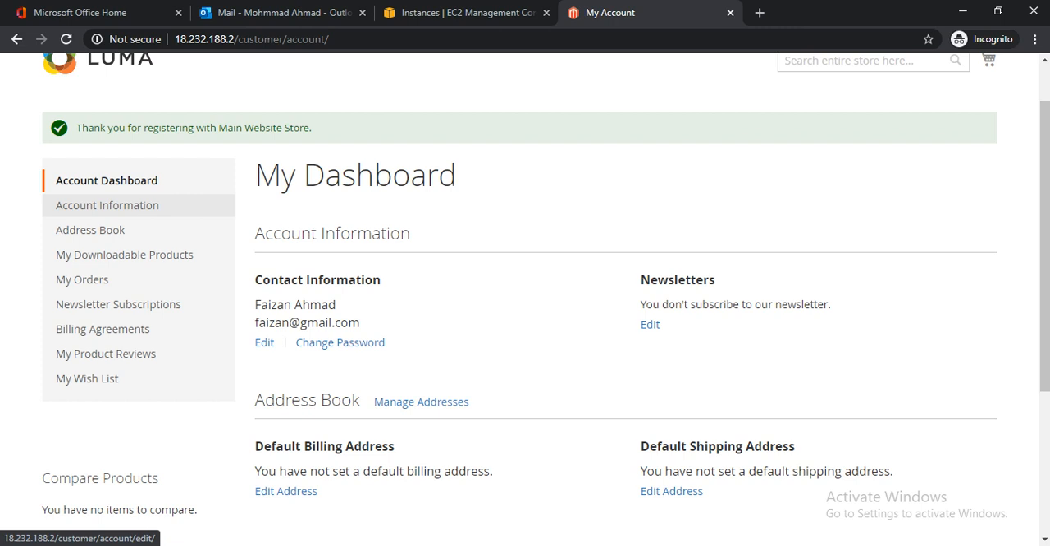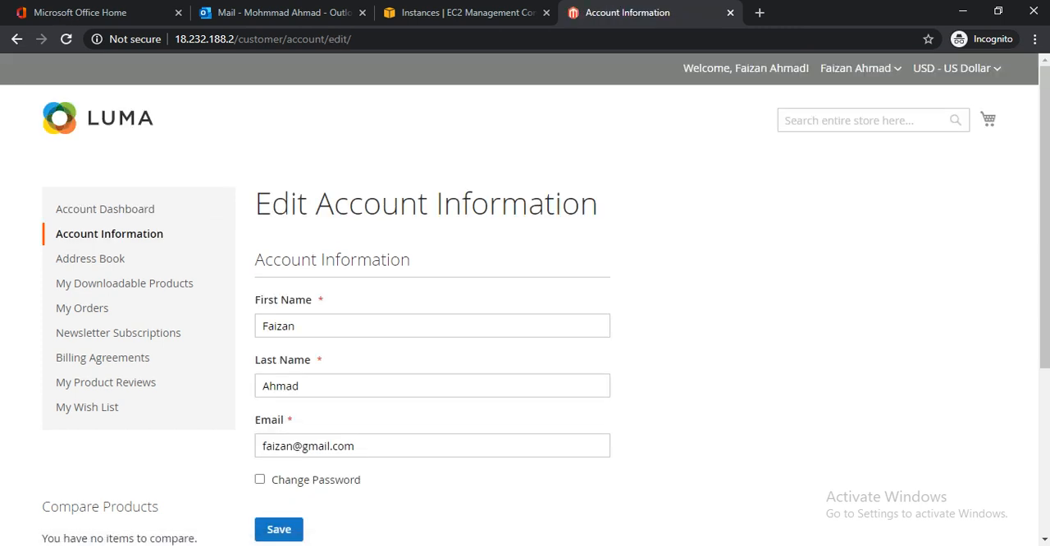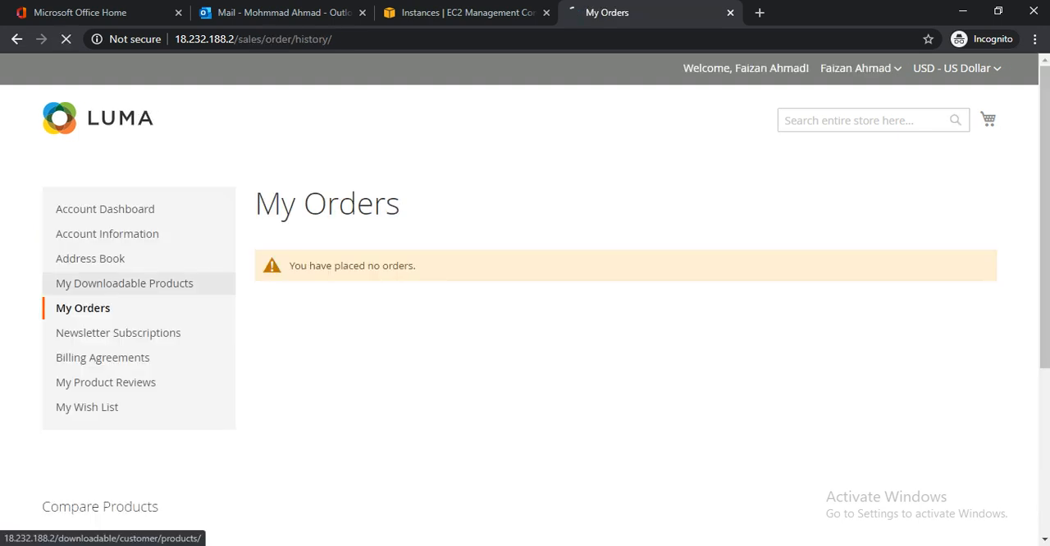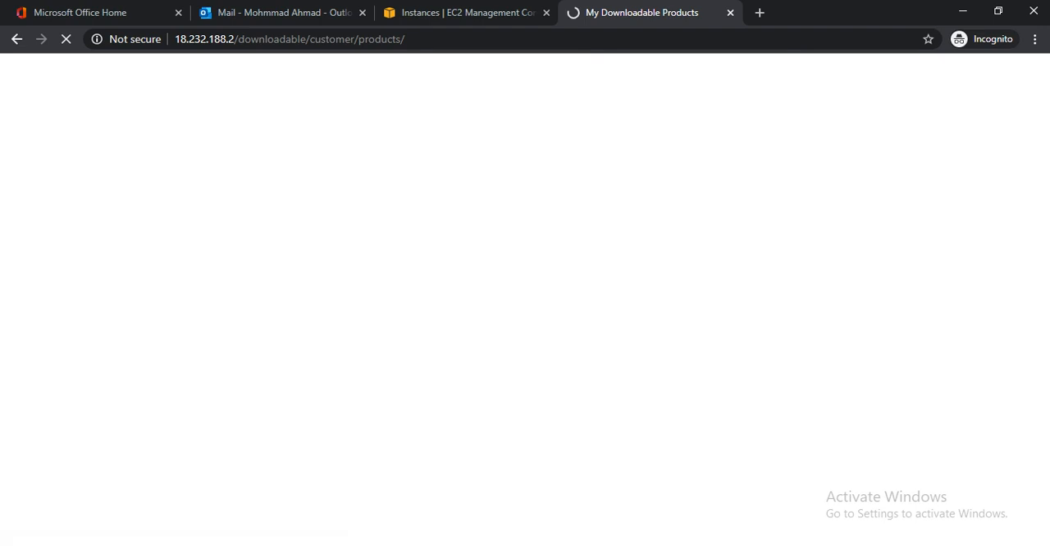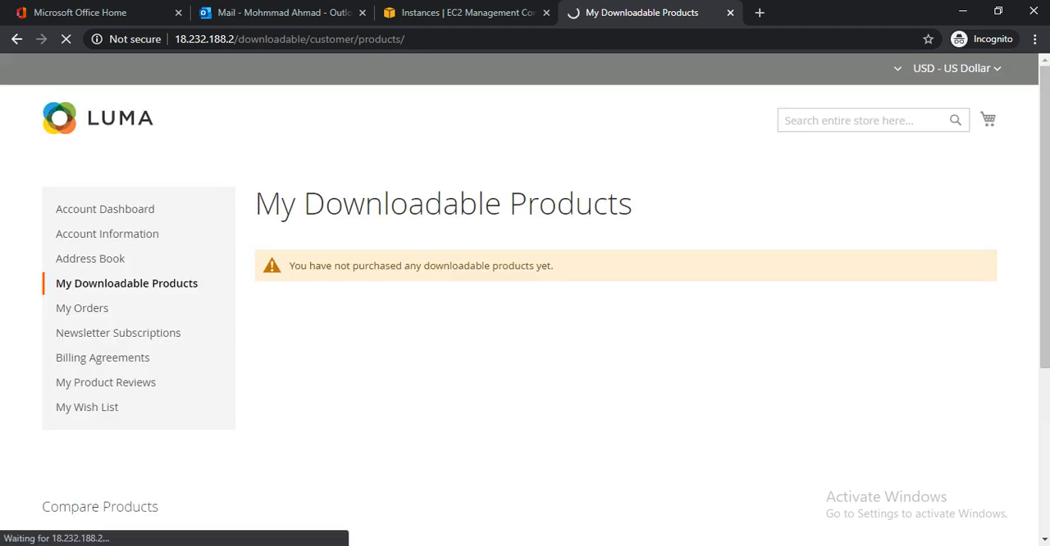Now you will see that there are different options: account information, my orders, downloadable products. So this is the template for the e-commerce site. A developer will enhance it according to their requirements, and the deployment process is done the same way as I have done with Ansible and Docker. So in this way, we have launched our e-commerce site based on Magento 2 by using Ansible on a Docker container.